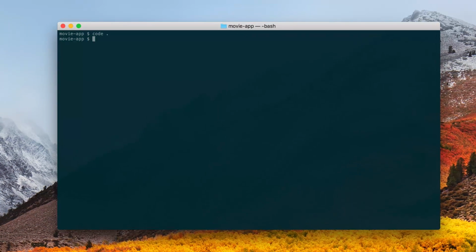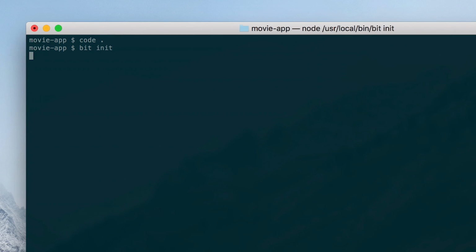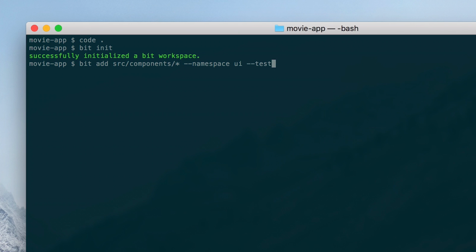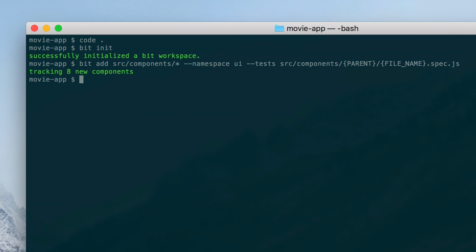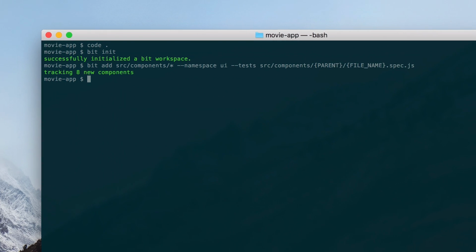To get started, I'll first initialize Bit in my repository with the bit init command. Then, I can use a simple glob pattern to track every component in my project at once. I'll also specify a namespace and the naming convention I use for my test files. I've also added pre-made environments to build and test my components. You can learn more about this in the docs.